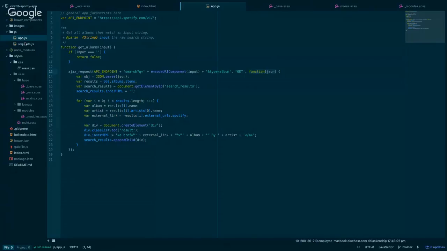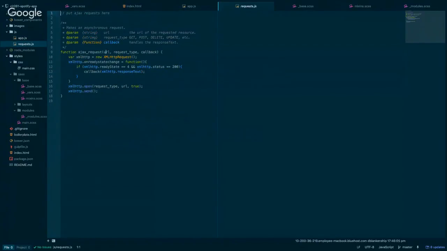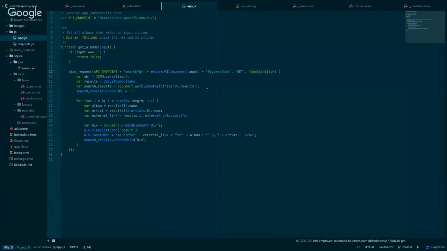So if I go into my requests, you can see it takes a URL, a request type like GET, POST, or PUT, and a callback function. So then the callback function gets passed the response. So if we go back here now, you'll see that we handle the response. We turn it into a JSON object, and then I loop through it and get the information that I want. I grab the search results div, and then we store that information there. So that's the high level of how that's done.